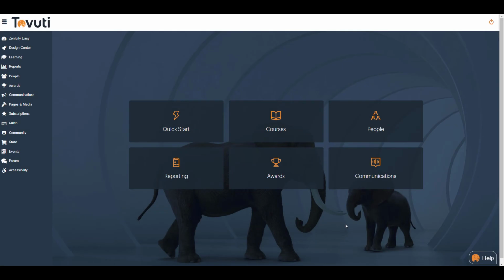Now we'll jump over to the administrative dashboard. This is where every feature of Tovuti can be controlled and customized. There's a lot to see on the admin side of the system, but we are only going to look at a couple of things for now.